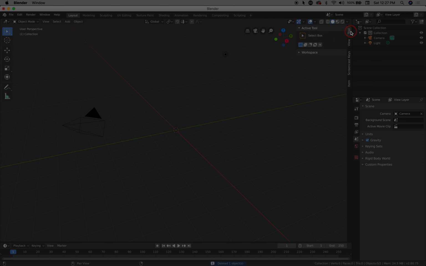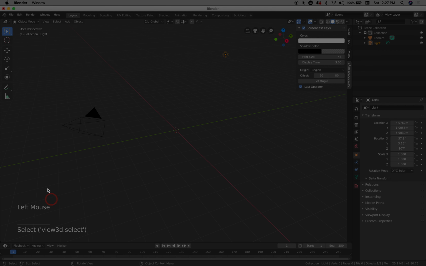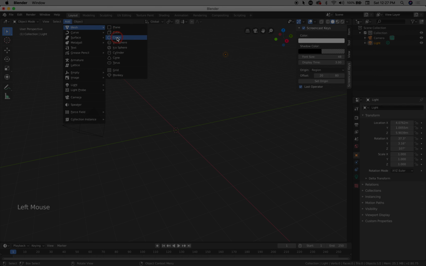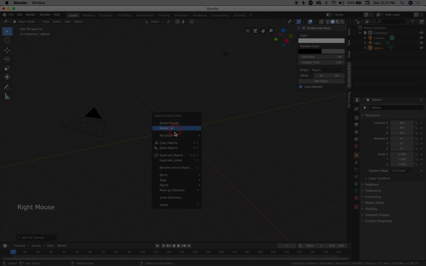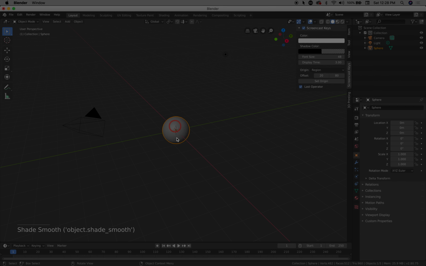And I'm going to make sure we could see my hotspot key. So right on the bottom will give you the instructions. So the first thing we want to do is go to add mesh, and we're going to add a UV sphere. There it is. Now the UV sphere came in pretty good, and we're going to go ahead and make sure it's nice and smooth. So what I'm going to do is right click and go to shade smooth. So that gives a nice smooth look.